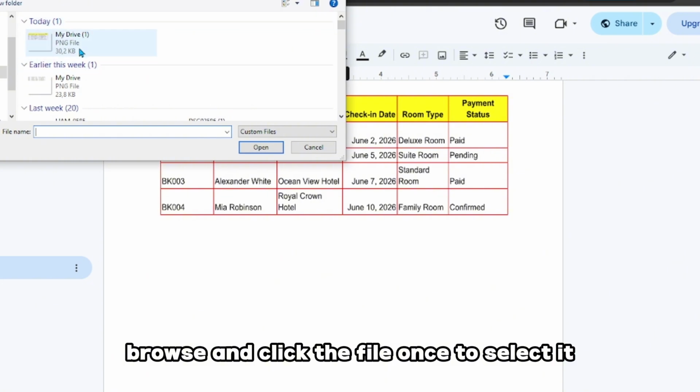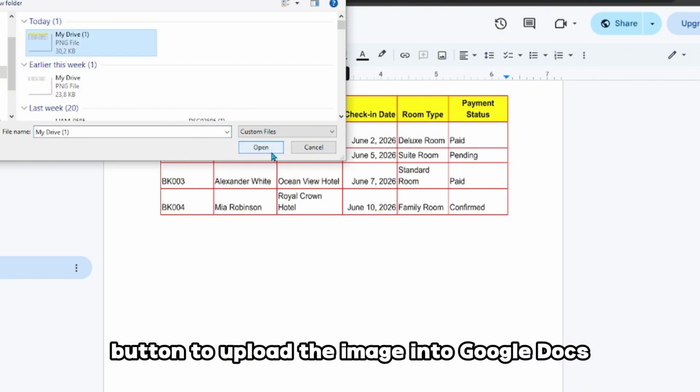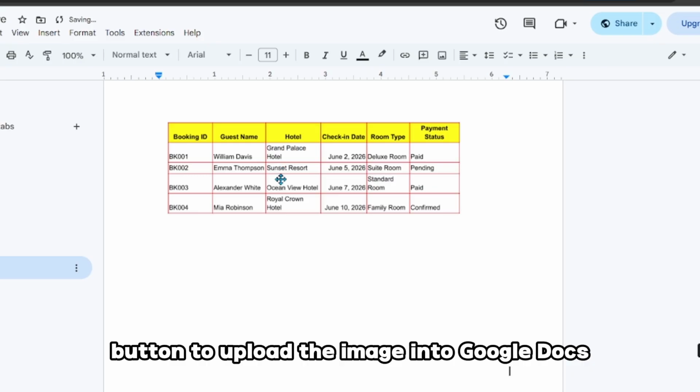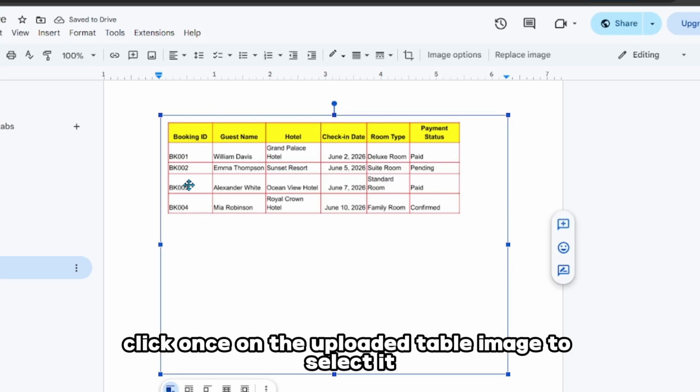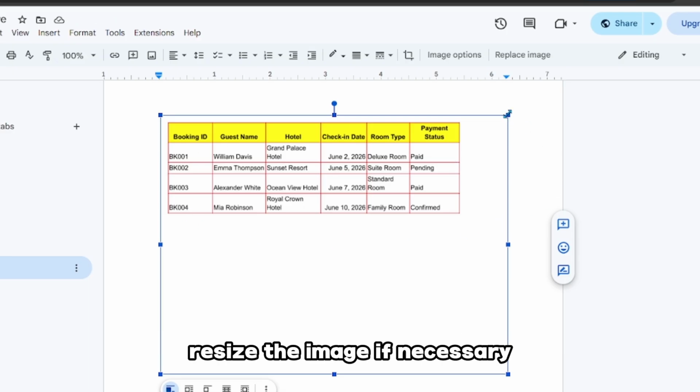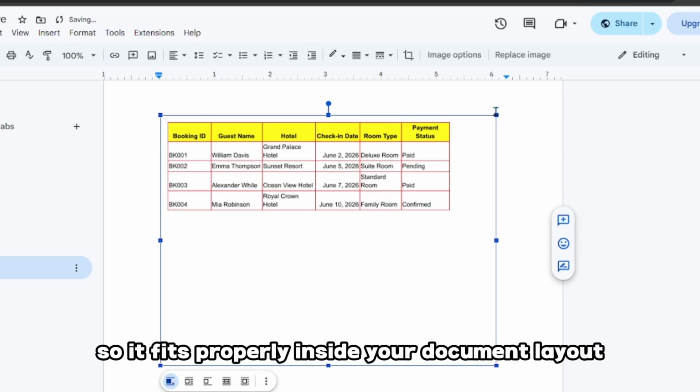Browse and click the file once to select it, then click the Open button to upload the image into Google Docs. Once the image is visible, click once on the uploaded table image to select it. Resize the image if necessary so it fits properly inside your document layout.